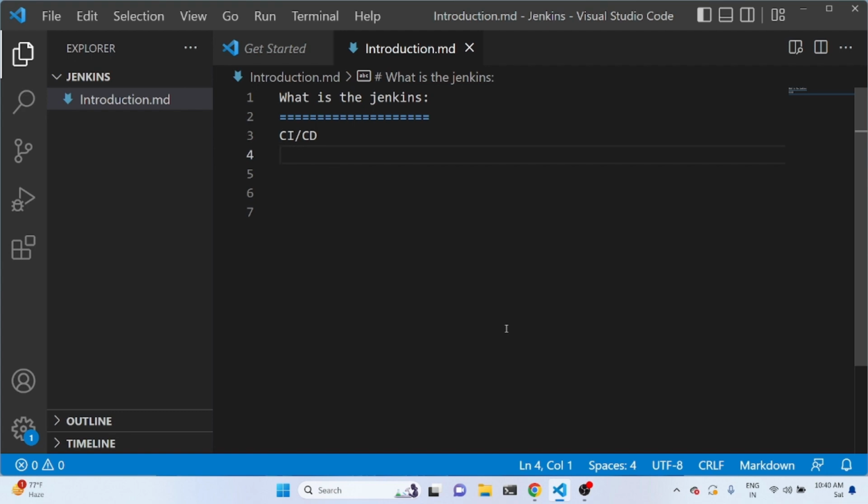What is meant by CI and what is meant by CD? CI is nothing but the continuous integration. Means when the developer develops the code, that code should be integrated to each other and it should work properly once it is integrated to each other.